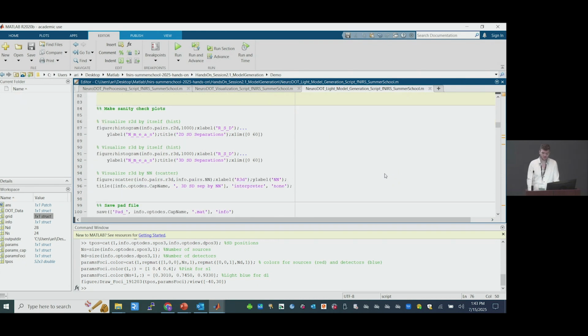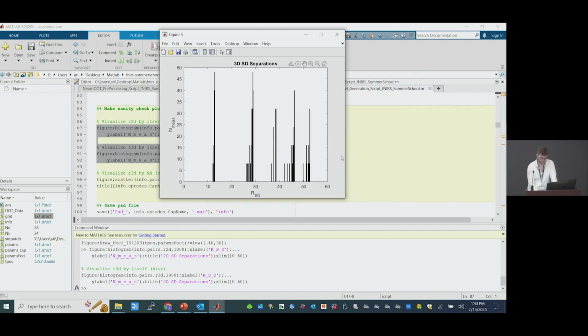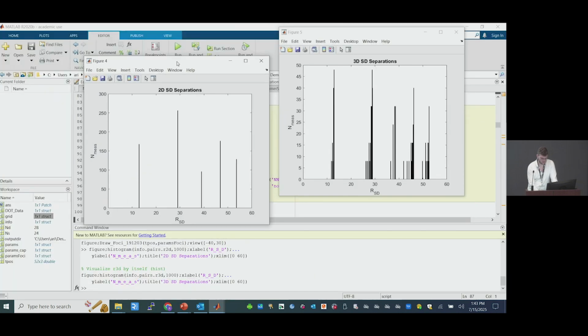Lastly, what I like to do as well for some sanity checks is I'll visualize the 2D source detector separations and then the 3D ones as well as histograms, just to see what my measurements are looking like in terms of distances. So we can see that. And so these will always differ depending on your system.